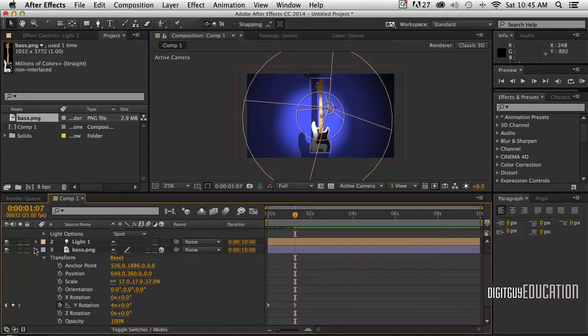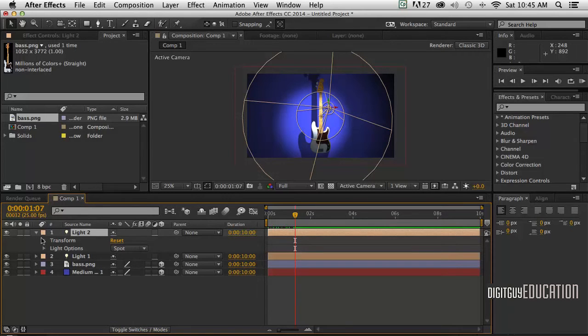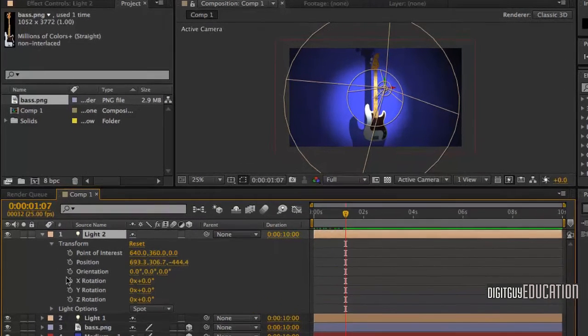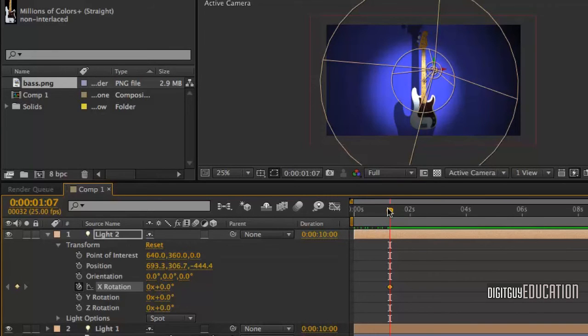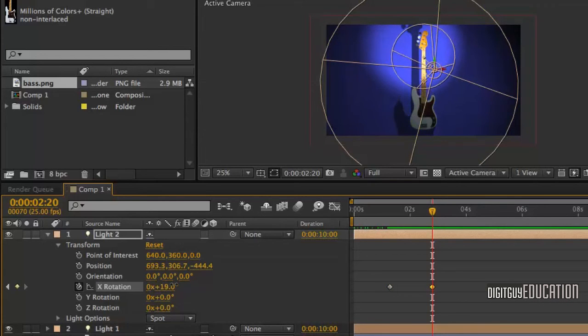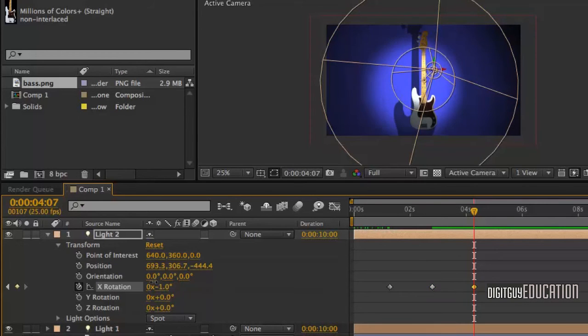So to do that, I'm going to go back to my light 2, to my transform, and I'm going to put a keyframe in the X rotation. I'm going to move along a little bit to about 3 seconds, I suppose, and I'm just going to use the second number in the X rotation to go up to the top. And then I'll move along about the same distance, and then I'll go the other way. So the spotlight goes up and down the bass, just like that. That's what we want. So let's have a look at that in action.